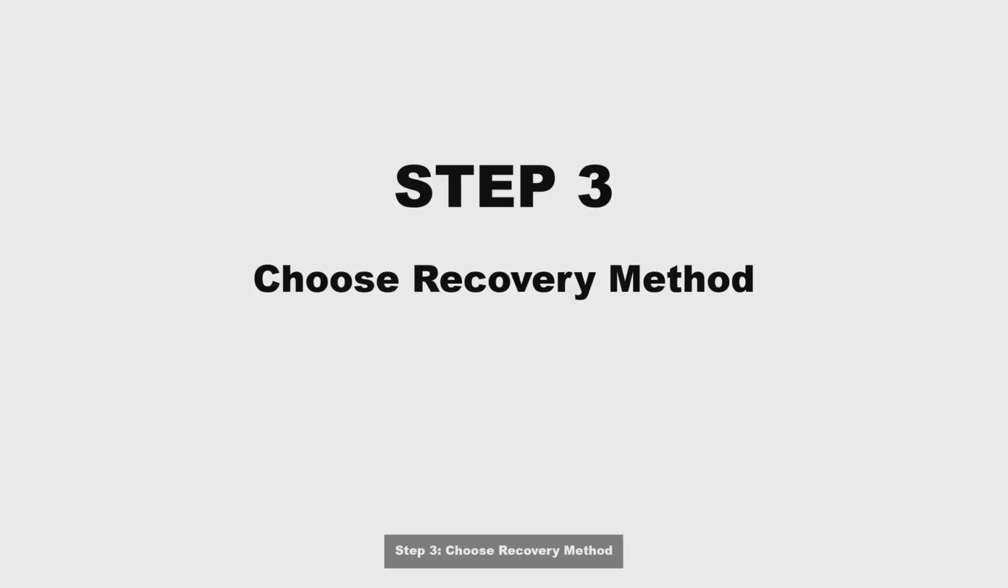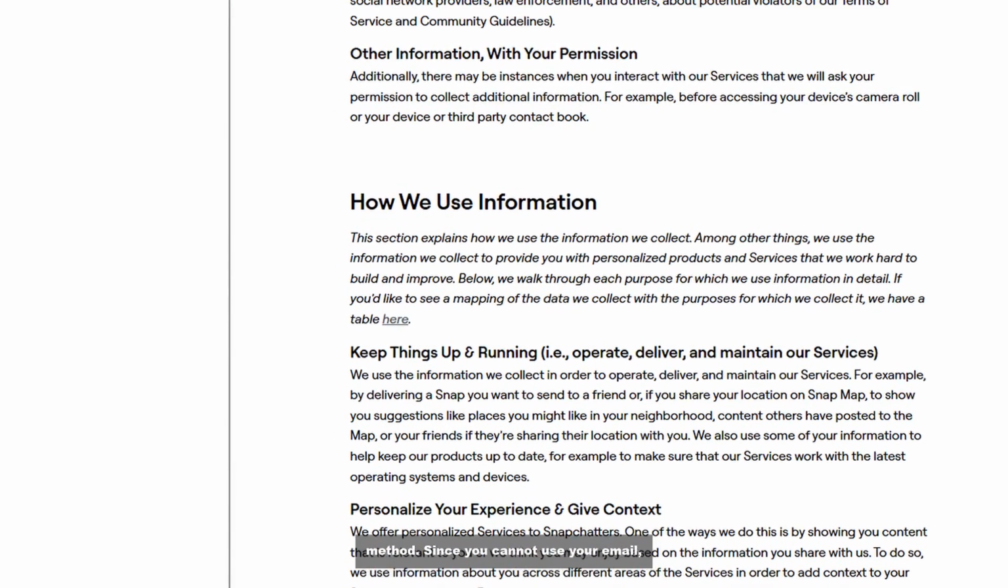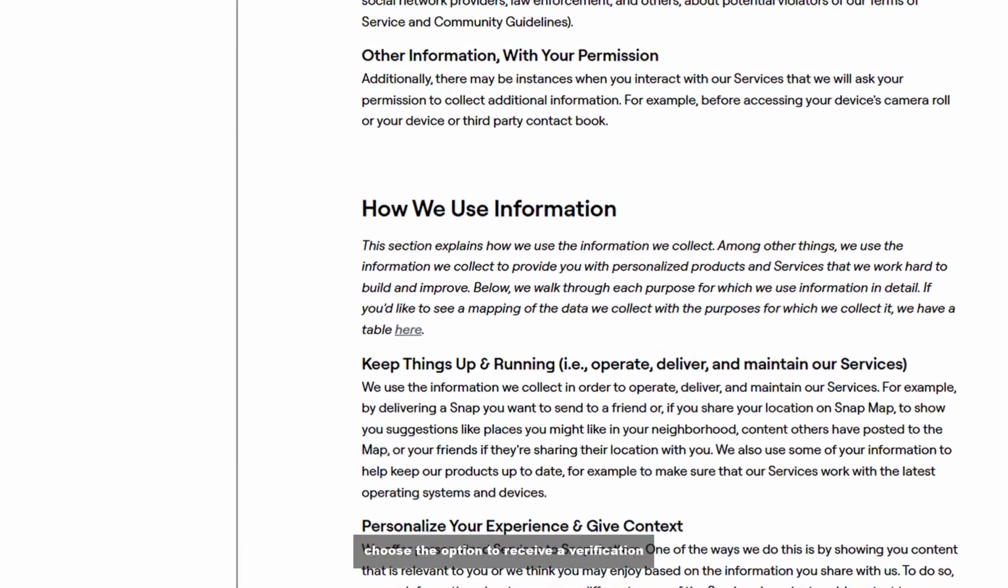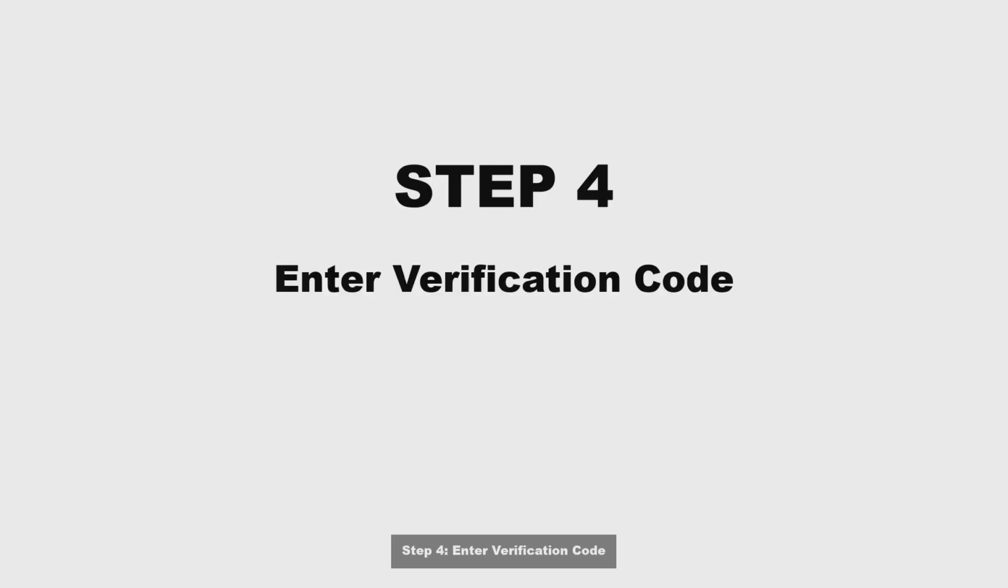Step 3. Choose Recovery Method. You will be prompted to select a recovery method. Since you cannot use your email, choose the option to receive a verification code via SMS to your registered phone number. Step 4. Enter verification code.